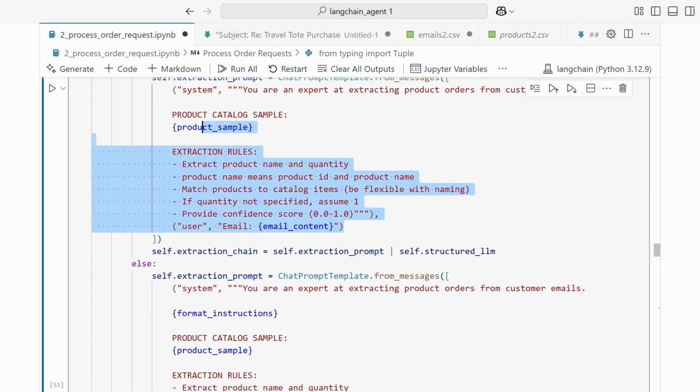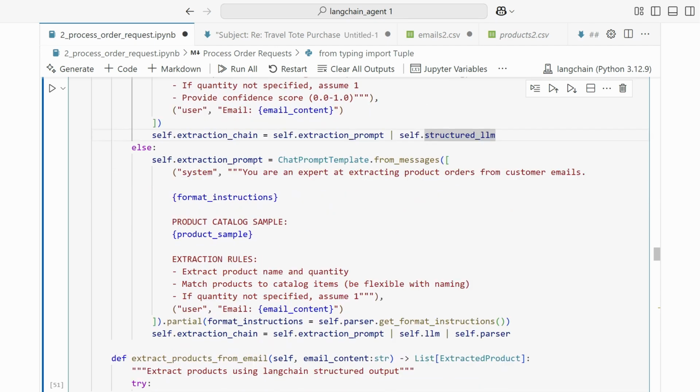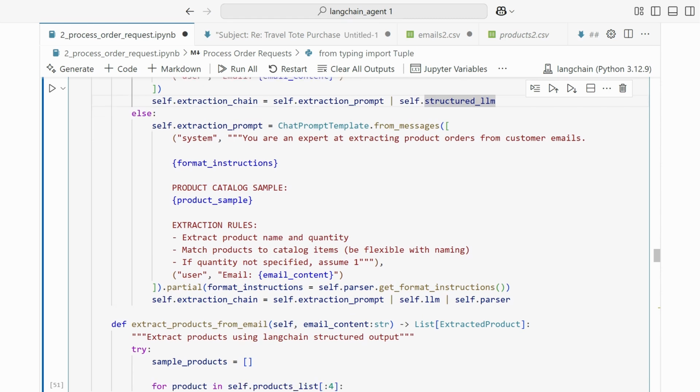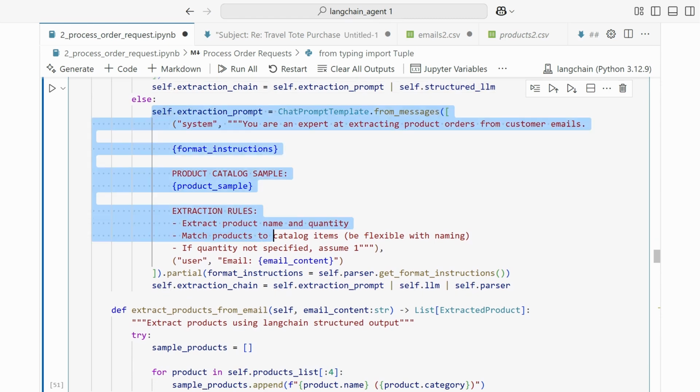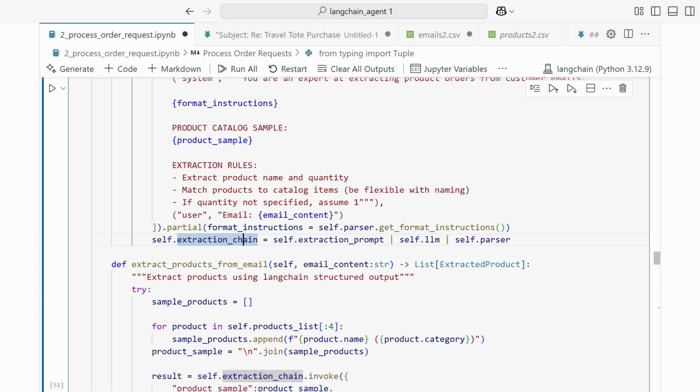And then we are setting up the extraction chain. Here we provide the prompt and chain it with the structured LLM. And if we are not using the structured LLM, then we are setting up the pydantic output parser. Here we provide the prompt, create the parser using instructions using this sequence, and then we are chaining everything, the extraction prompt, the LLM. Notice that here we are not using the structured LLM with structured output, but rather the LLM itself. And then we are adding the self.parser here.